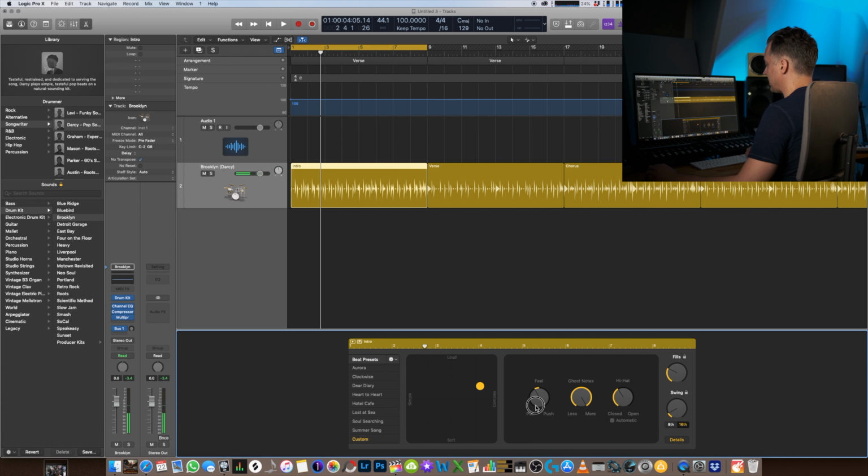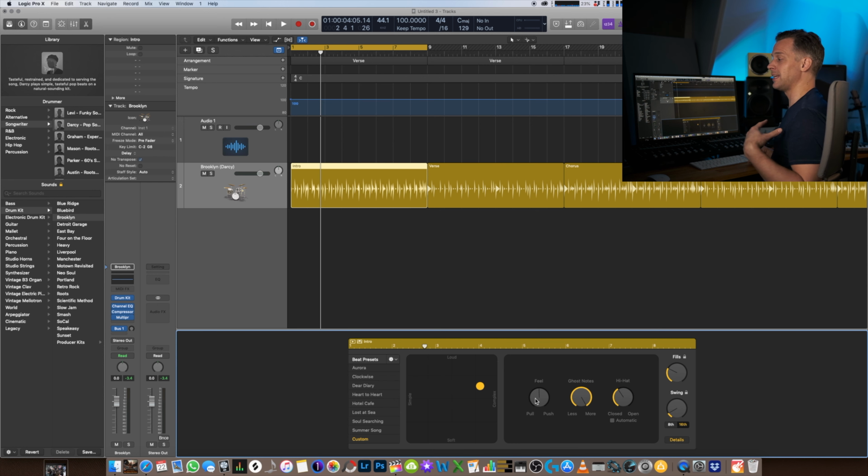Now, push and pull: basically in the center there, it will be kind of in time. It still has the rough feel of the drummer, but it's not particularly pushing, and it's not particularly behind the beat. If you pull the slider down to pull, it will pull the timing back, so the main hits, and in fact all of the hits, are going to be slightly behind the beat. If you push it, it will be rushing ahead of the click.